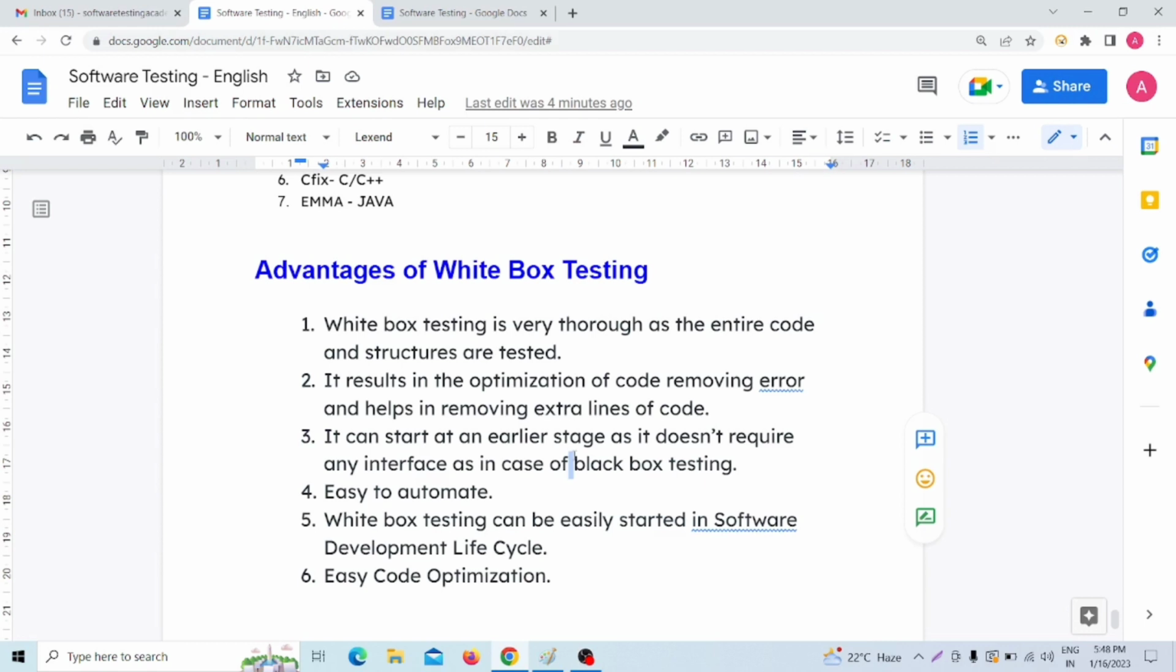Means we don't need to check any internal code structure or any implementation for black box testing. So that's why it's a late testing process. But in white box testing, as we are going to test the internal implementation and internal code structure, that's why we can start at an early stage.